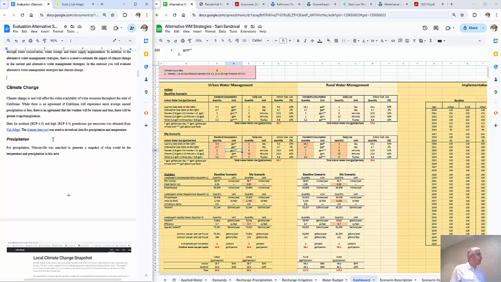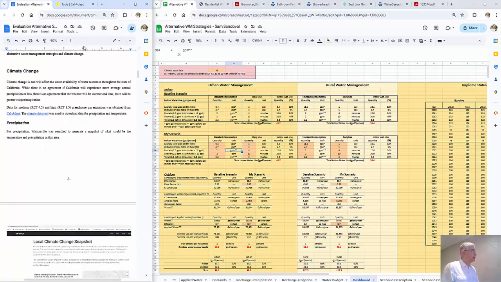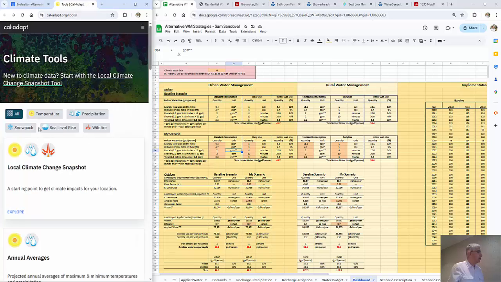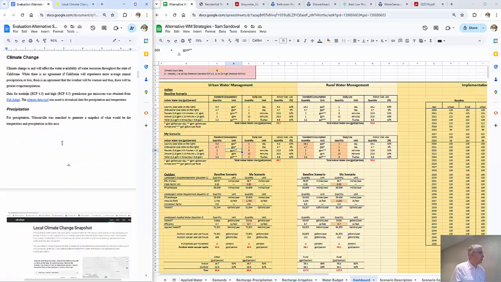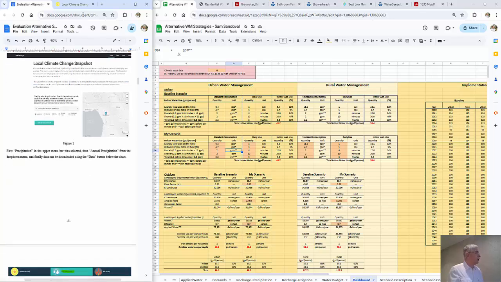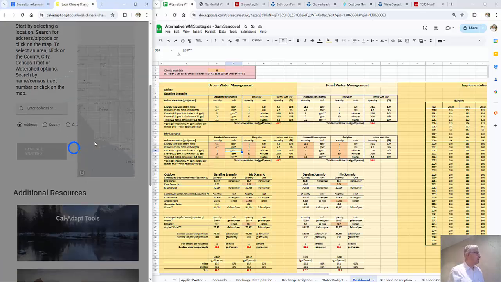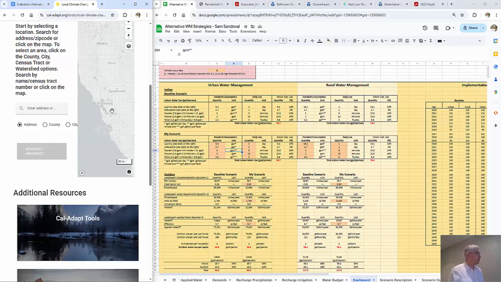So the first part, I'm explaining how the climate change data that you're going to be using in your report was estimated. Basically here, you can see that we went to this tool called CanAdapt. Here we took a look at this climate change snapshot. When you do that, you have to select the location where you want to extract the data. In this case, we went to this part of Monterey Bay and selected this region that is close to Watsonville.